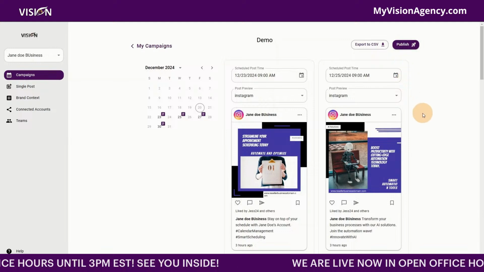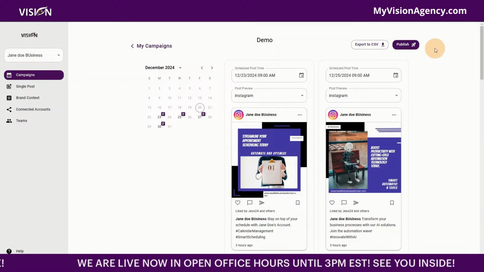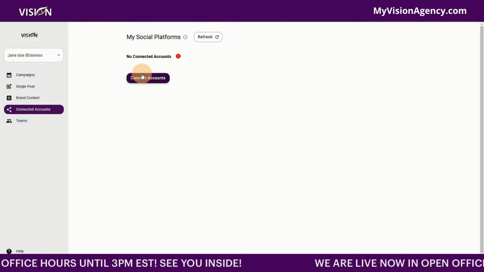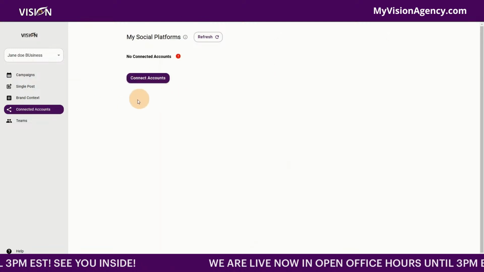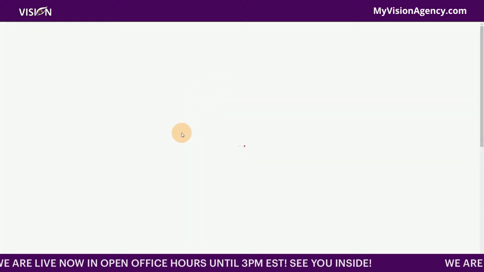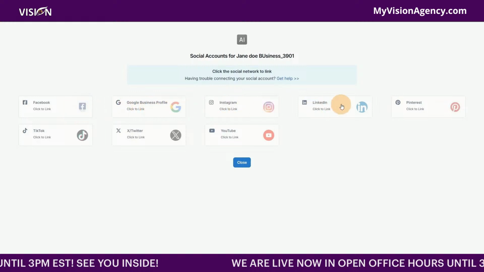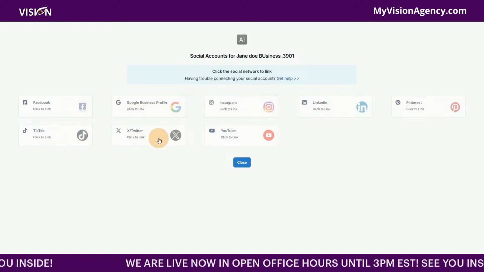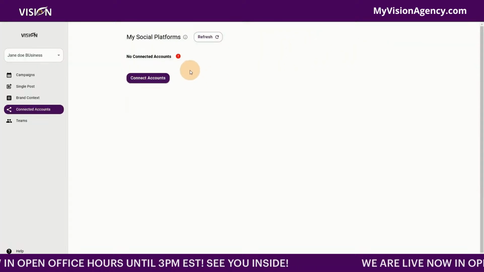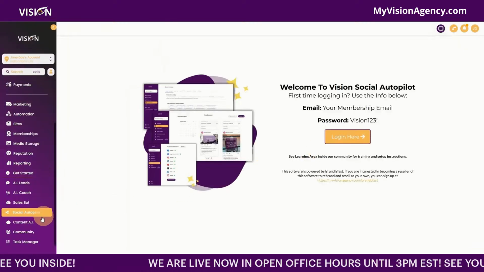So it's not just creating the content, it's actually creating the post, and then it will automatically post to all the different channels. You can see that you can connect your accounts for Facebook and Instagram and YouTube, and so on. We have Facebook, Google Business, Instagram, LinkedIn, Pinterest, TikTok, X, and YouTube. So you can create that content for all of those different platforms. And this is inside of my dashboard as well.